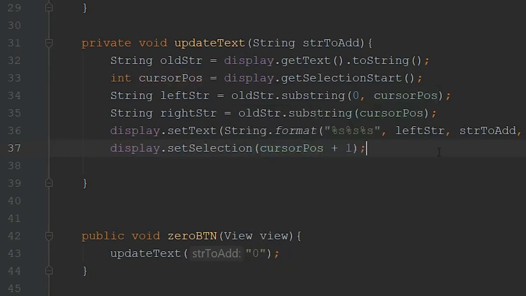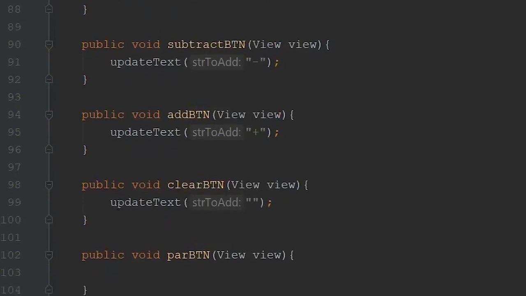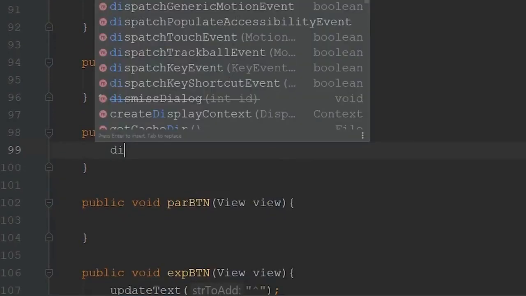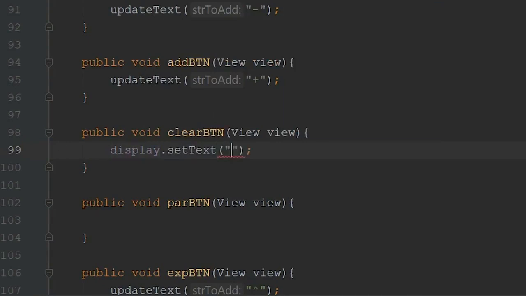But now we do have a slight issue with the clear button. So what I'm going to do is come down here, and we're not even going to use the method for the clear button. What I want to do is just go display dot set text, and then we're just going to set it to an empty string. So we're not even going to use the function that we created earlier. We're just going to set the text right in the button function.